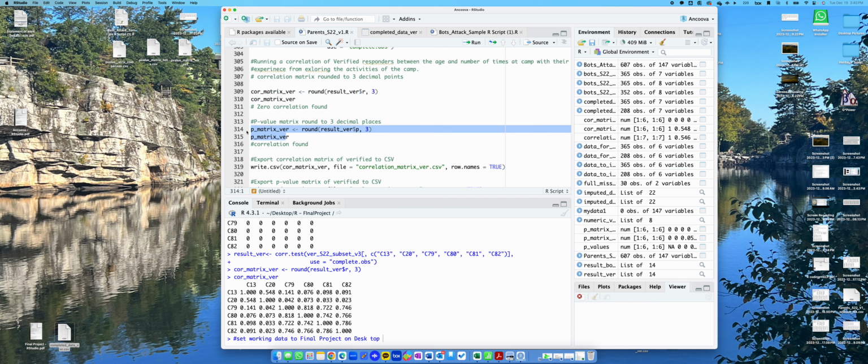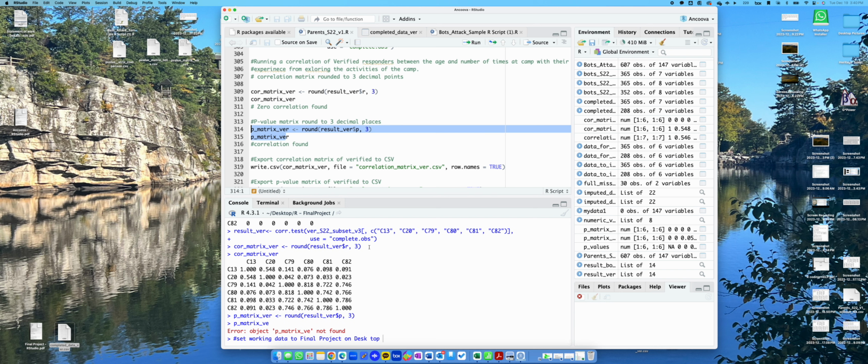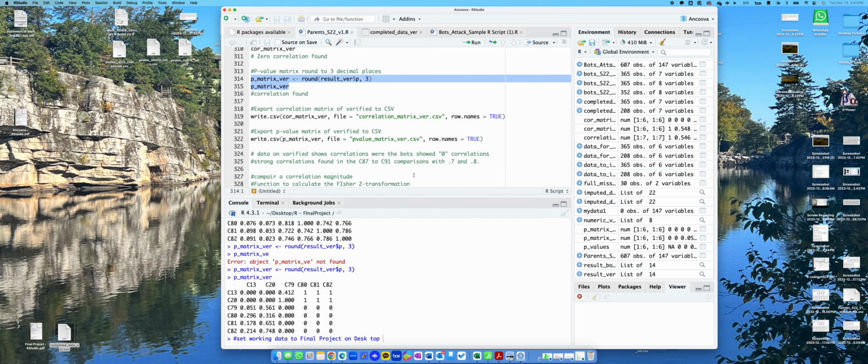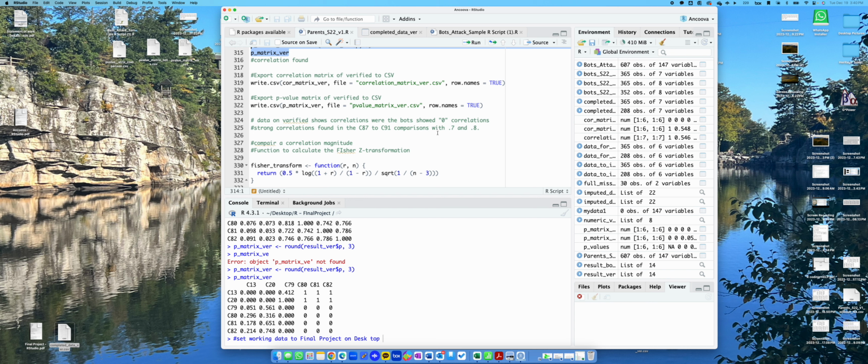Then we ran the p-value matrix from the verified numbers. I missed the R. And then we actually wrote both of those to go to the desktop, or our file on the desktop for each. And the data verified shows the correlations where the bot showing 0 correlation, where a strong correlation was found in C87 to C91, around 0.7 to 0.8, which is a strong correlation.